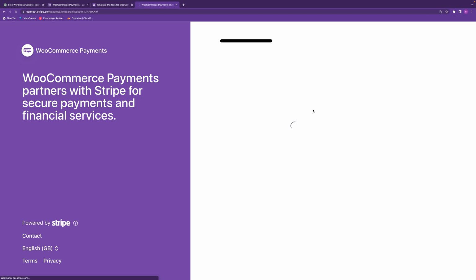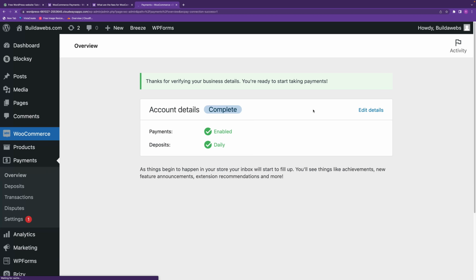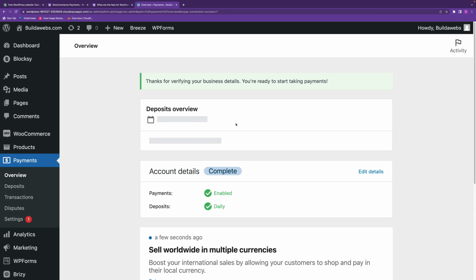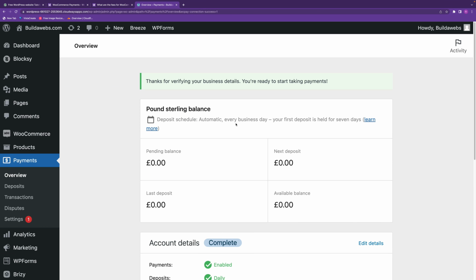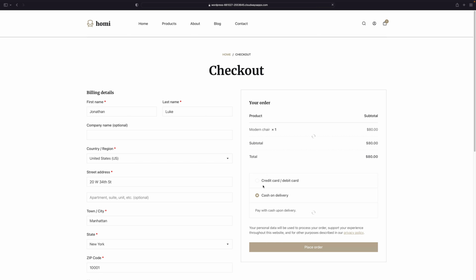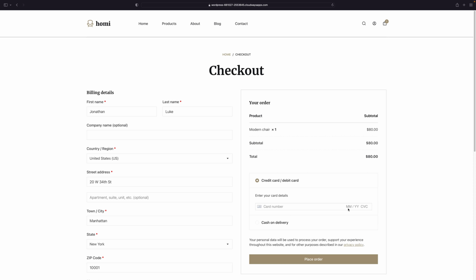So now we're going back to WordPress. Yeah, there you can see it's all set up. So if we head into the actual store, I'll just refresh. You can see that we've now got credit card, debit card enabled, which we can put the card number in, the rest of the information, and place the order. So if you want to just leave it as that, and then you can start taking payments on your store.